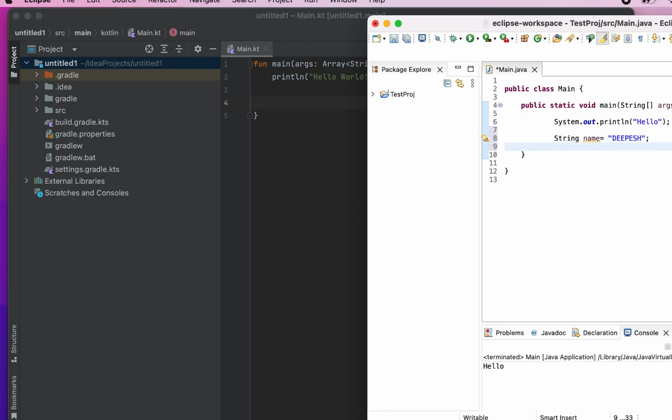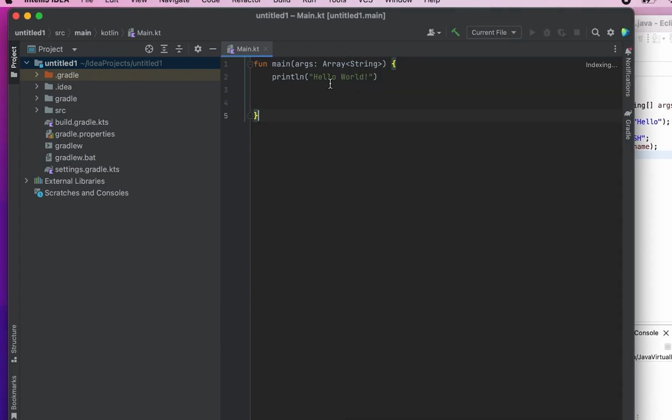And end with the semicolon. So now if I want to print this name, I use the same System.out.println, but instead of hello, I'll print name. So let's see the output. Yes, so we have hello and Deepesh. The same thing we'll be seeing in Kotlin as well.